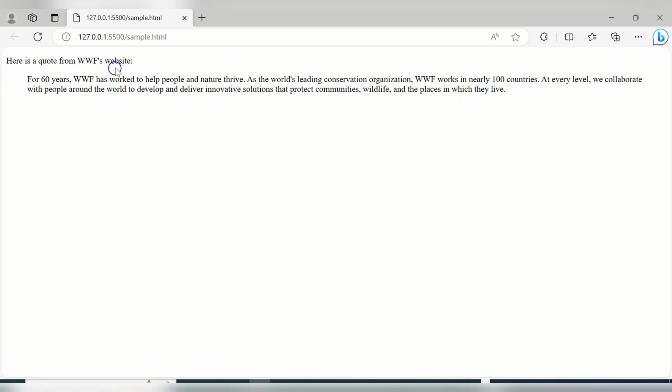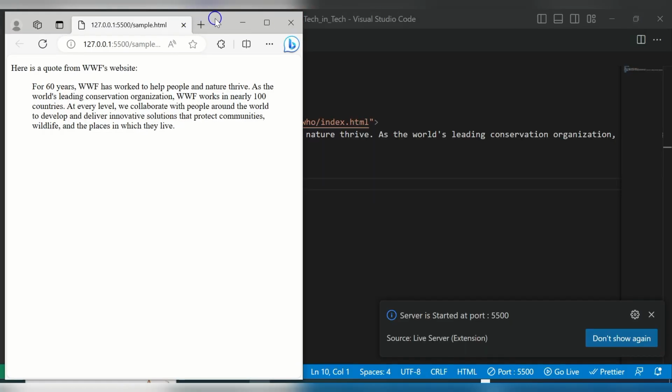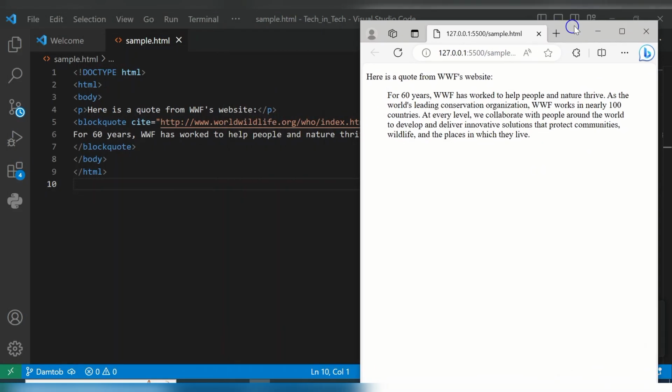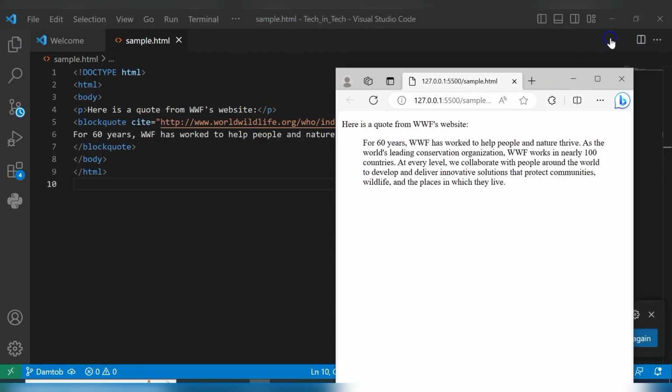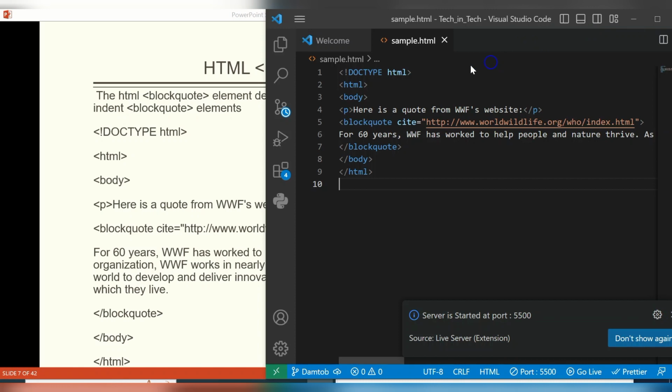So this p tag here, let me minimize it so that we're going to understand what we did in our code and what we can see. So yeah, this is our paragraph, the p tag. Here is a quote from the video. Can you see it here? Yes. And the block quotes, you have to write the name of the website where you got those quotes from. Now let me minimize the VS Code so that we can see properly what we are talking about here.